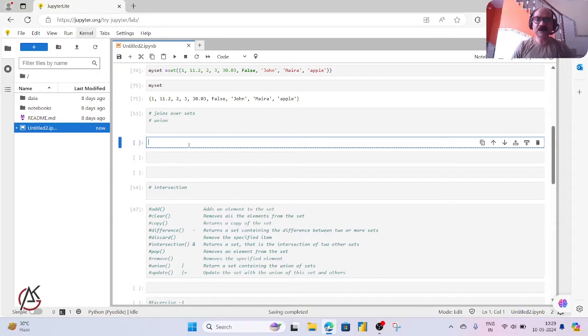This is based on the chapter we covered in our school or college days. Union means you are going to combine the elements, combine the items. Intersection means you are going to find the items that are available in both sets. Now to understand this, we are going to create a few different sets.